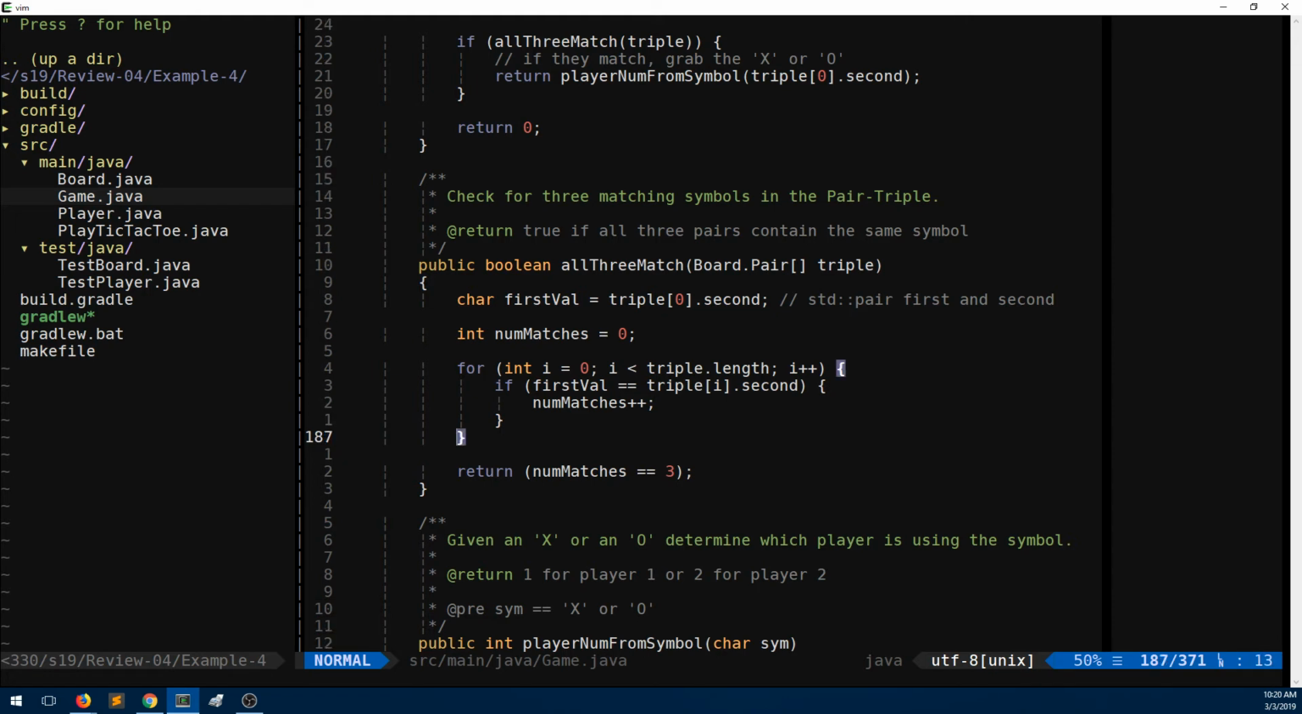Now I have an array called triple. So it's going to be an array of 3 board pairs. Yes, I can pass in an array like this in Java as an argument. This is the syntax. I'm passing in an array. So there we go. I know that it should be 3, but I'm going to go ahead and use .length just to emphasize that. In Java, arrays have this length attribute.